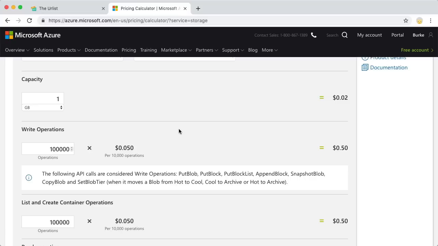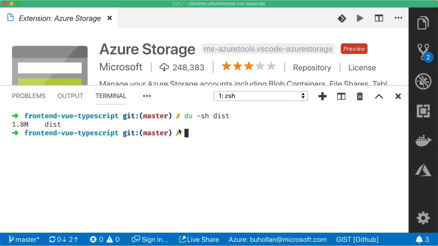But we're going to have one write for every file. So we need to know how many files are in our dist folder. We can find that out with the ls command, which we can then pipe to the wc command, which I think stands for word count, but don't quote me on that. But I do know if you pass an l to it, it gives you the file count. So, okay, 14 files.